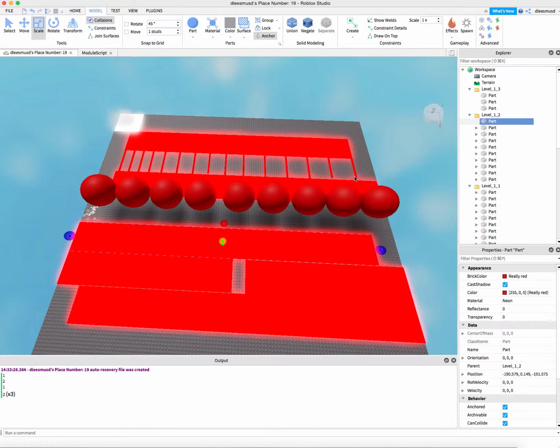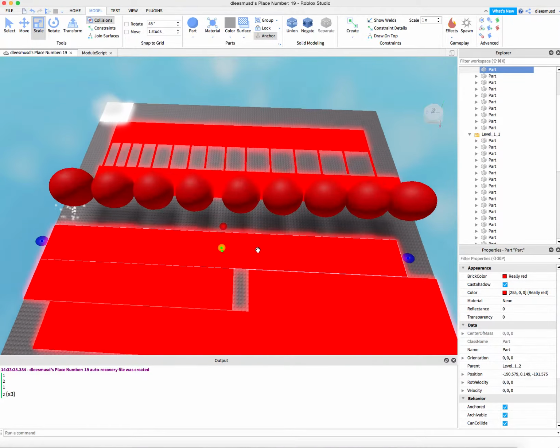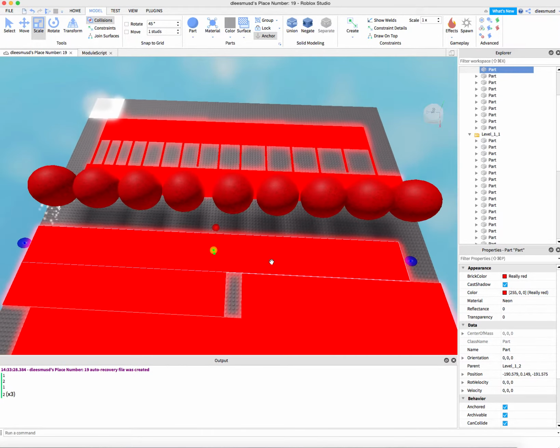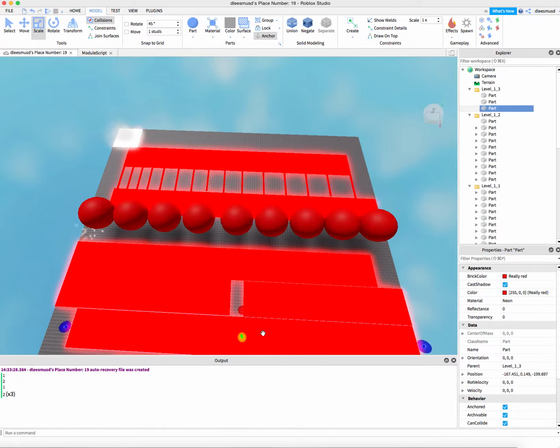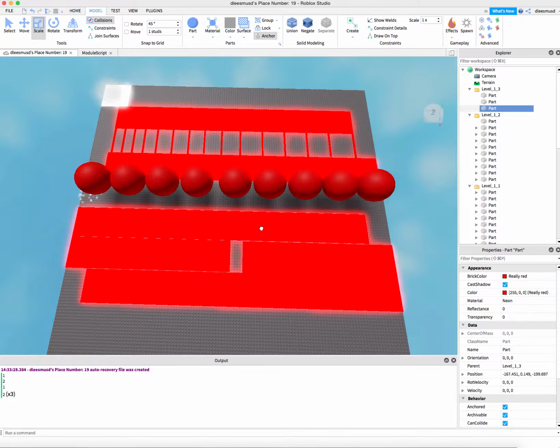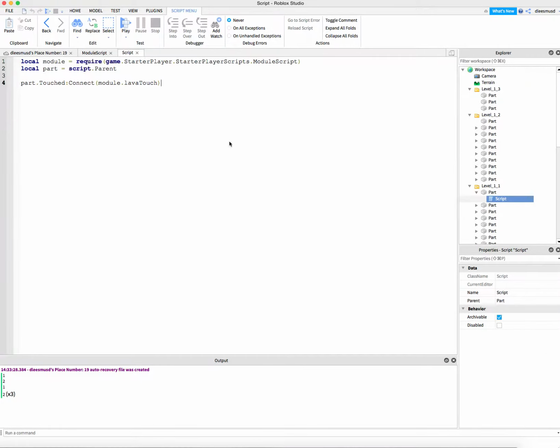Yeah. So what I noticed as well is that this part here does not have a script attached to it that makes the player blow up when he touches it. Right? So we need to add that. Neither does this part here, because I duplicated this part to make this part. So what we can do is grab this one, open up his script.